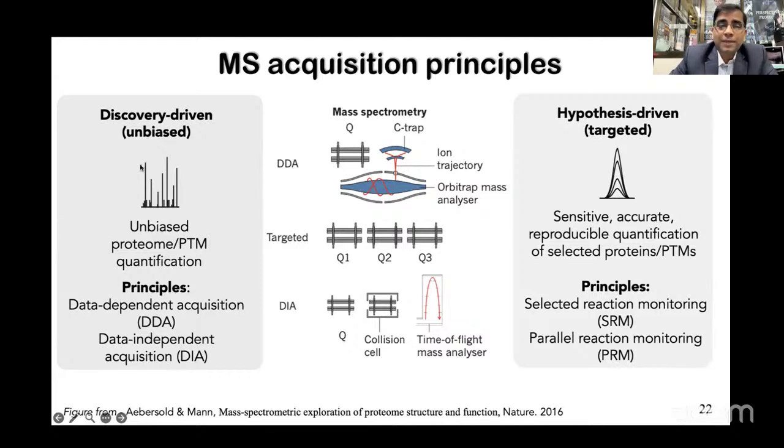So one broad application is the discovery-based workflow when you do not know what you're looking for and you want to identify a new target. Therefore, you are looking at an unbiased approach of quantitative analysis. There are 2 different principles involved. One is known as DDA, data dependent acquisition. The other is DIA, data independent acquisition. And again, you are going to utilize these mass spec configurations for this.